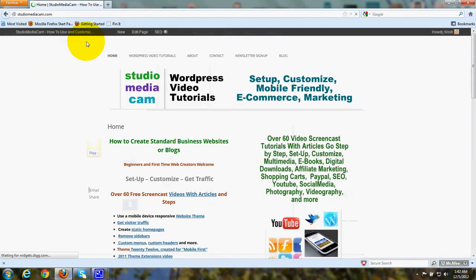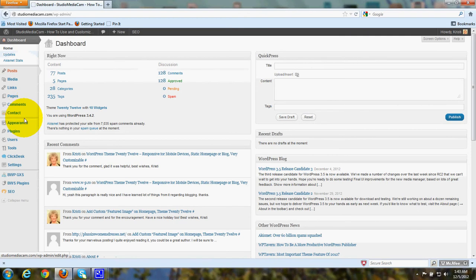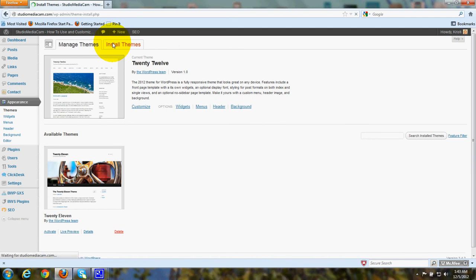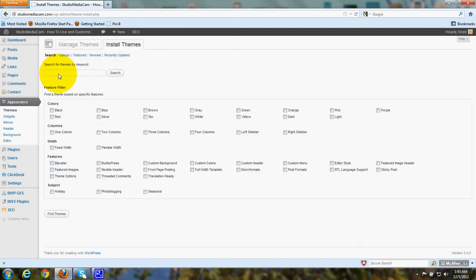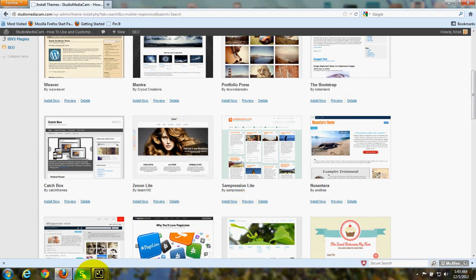You go to the dashboard and then under Appearance right here and Themes, we're going to go to Install Themes. And you can search for themes by keyword, and if you put mobile responsive and click search, you'll get a whole variety of mobile responsive themes. I'm using theme 2012, the WordPress featured theme for 2012, but there's responsive, Suffusion, Weaver. Here's one for a photo gallery, Portfolio Press, Mantra, Weaver, Bootstrap, whole variety of them that you can choose to use for your website.